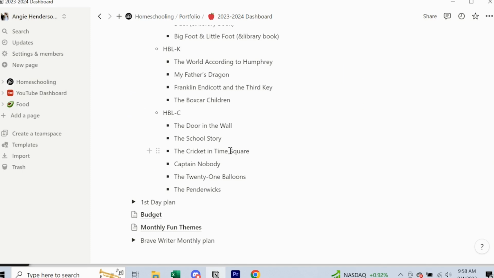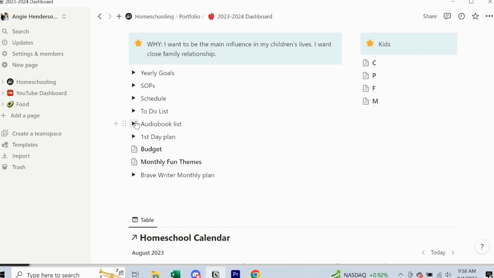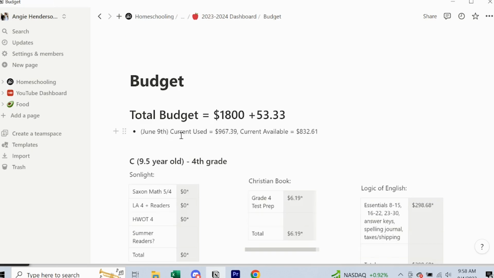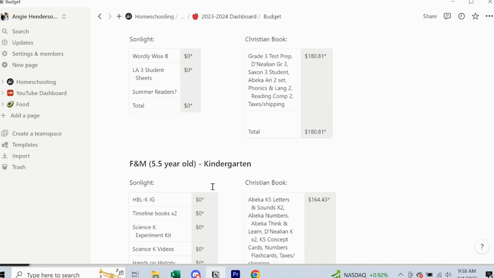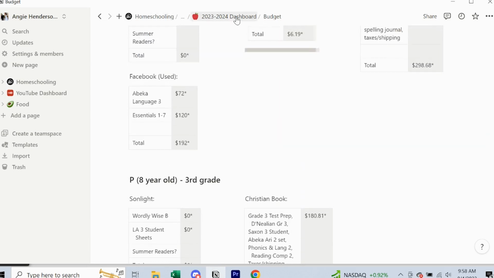We just have a lot of books this year, and that was one of the things that I was a little hesitant on. But having a big audiobook list really does help me out. So I made a list of everything, which I feel really good about. And then I also have first day plans, and then I put in, like, this is where I start working on the budget. So this is the budget for this year. I could share this at some point if you guys are interested, but it's helpful for me to have.